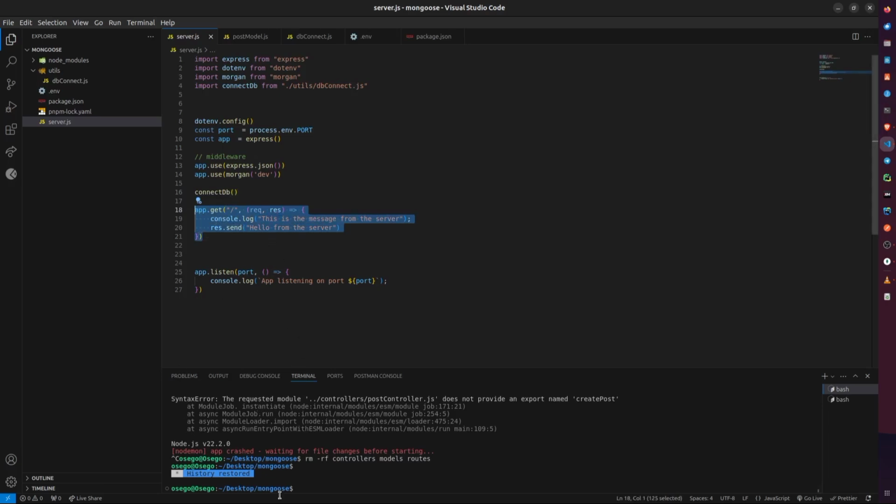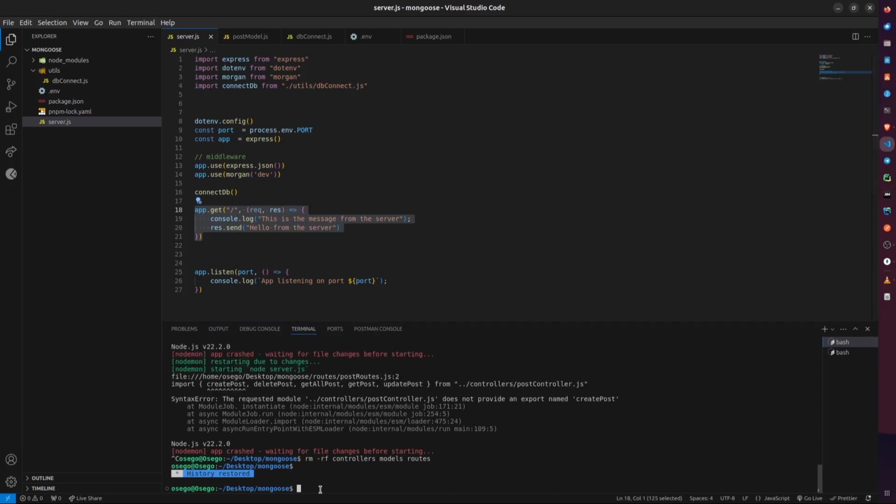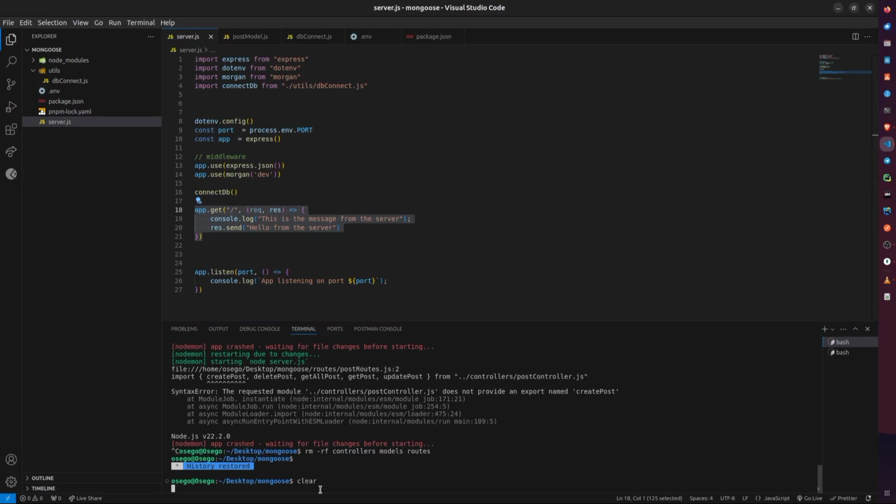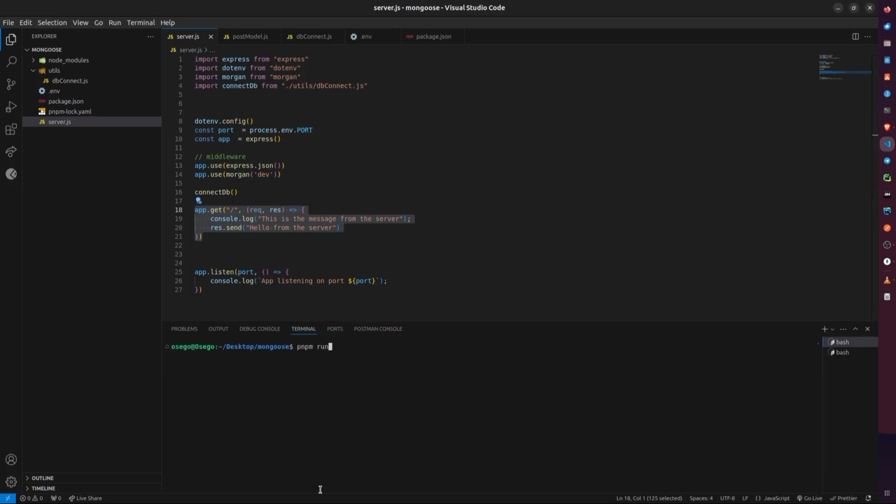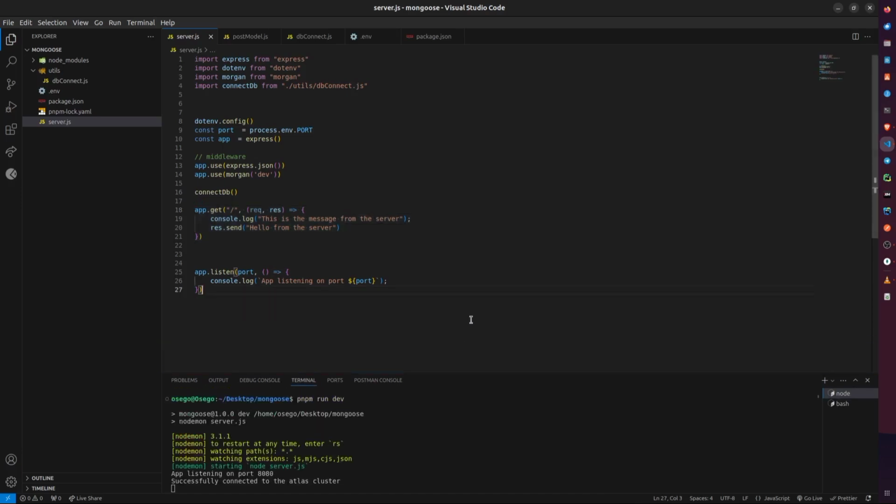So what I'm going to do, I will first run my server, clear everything, then npm run dev. So we should have our server up and running. Great. We're connected to the Atlas cluster. So once we have our server up and running, the next thing we want to do, we want to have our models, controllers, and routes.